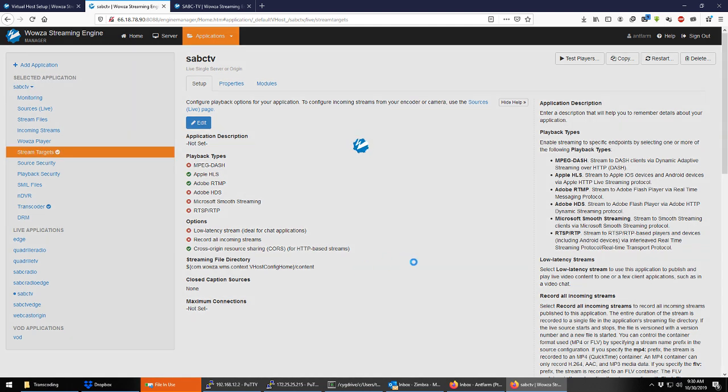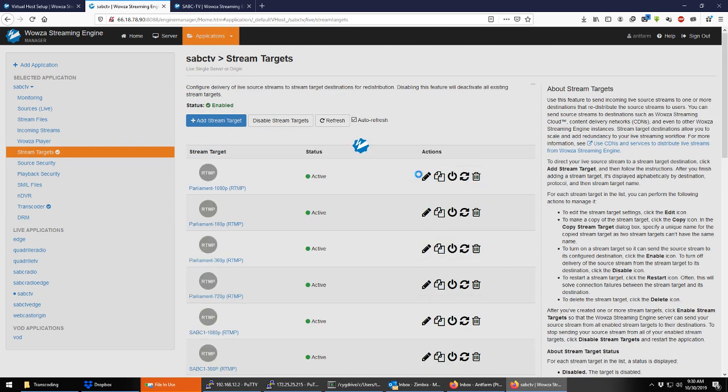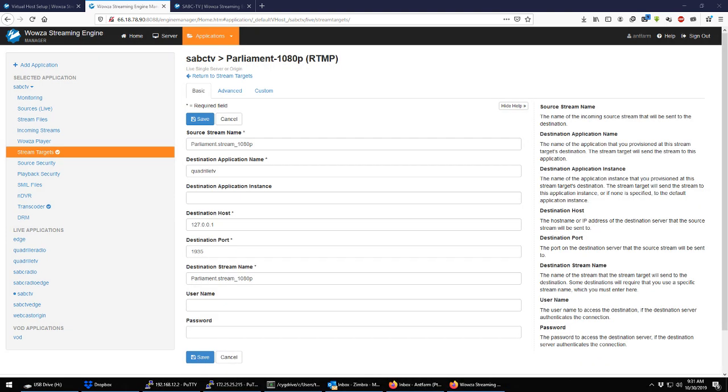Under stream targets, and then if you edit any one of the existing stream targets, in this particular case I'll be editing the Parliament 1080 rendition that has been created. Here we go, selected on edit. Once you've selected edit, you will see the source stream name, which is the parliament.stream_108p rendition, which then is being sent to the quadrille TV origin application on the same server with the same name.